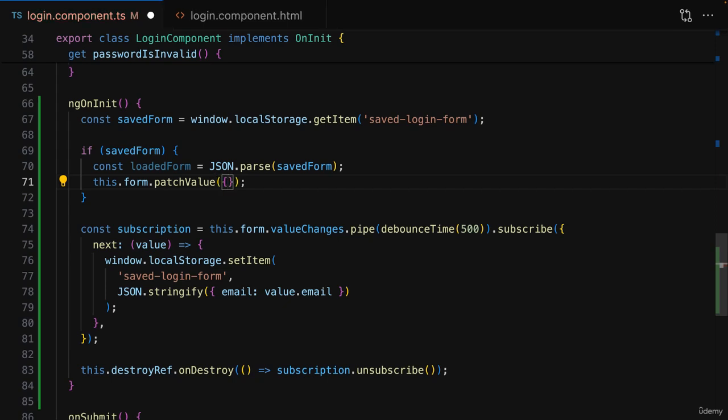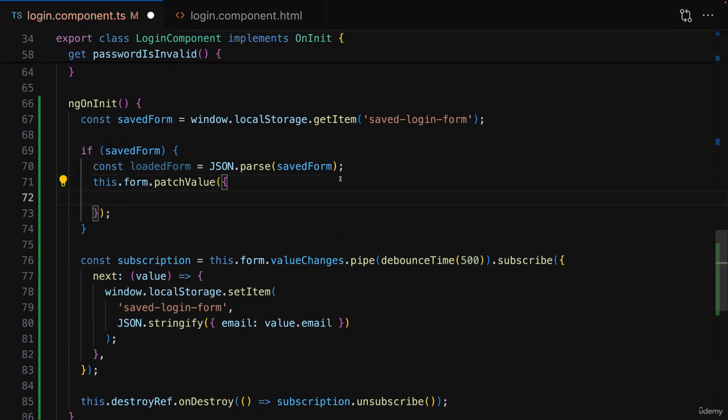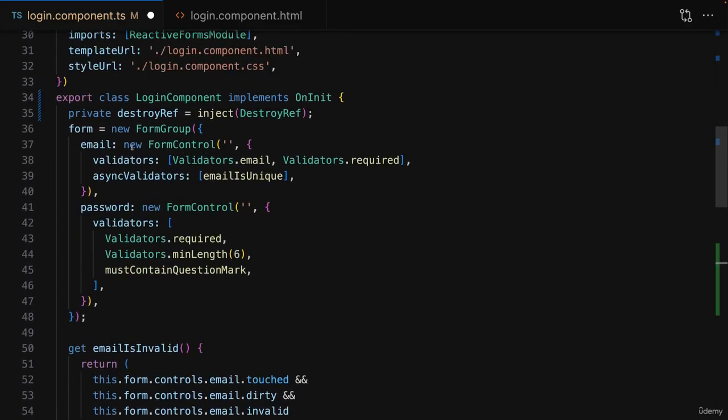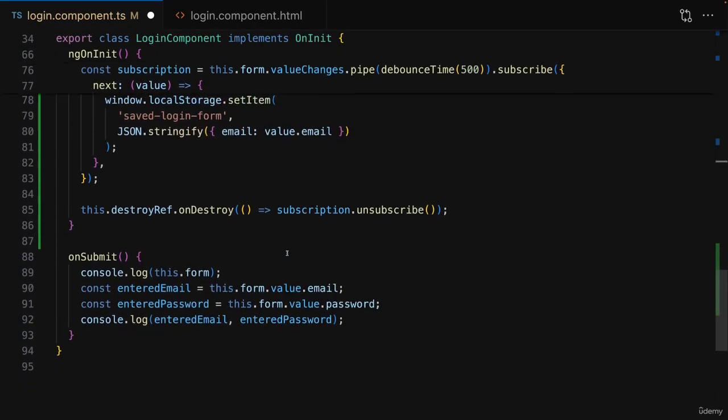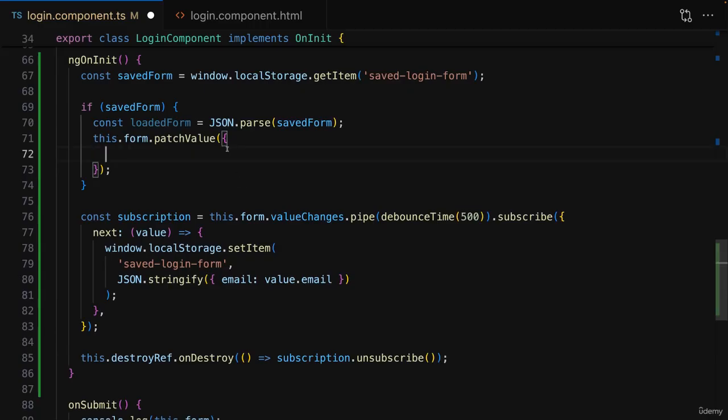And patchValue then wants an object that can have the shape of your form, so the key-value pairs you registered in your form. But I'm saying can because you can add as many key-value pairs as you need. For example, here I can only set the email control. And now you set that to a new value, which could be a new string, a new empty string, or in my case, loadedForm.email, which I know will be such a string value.